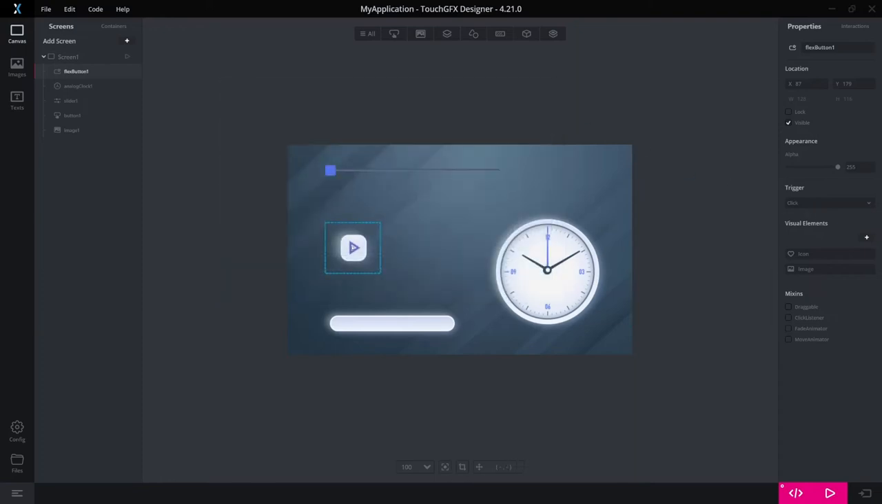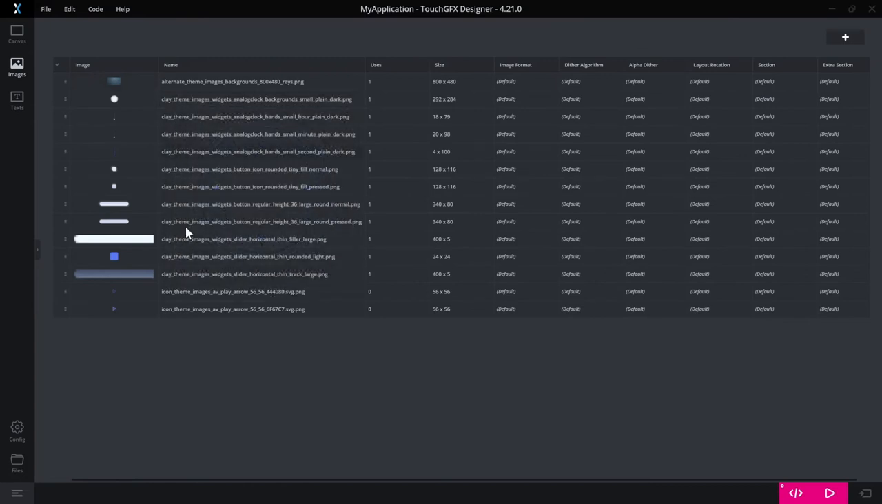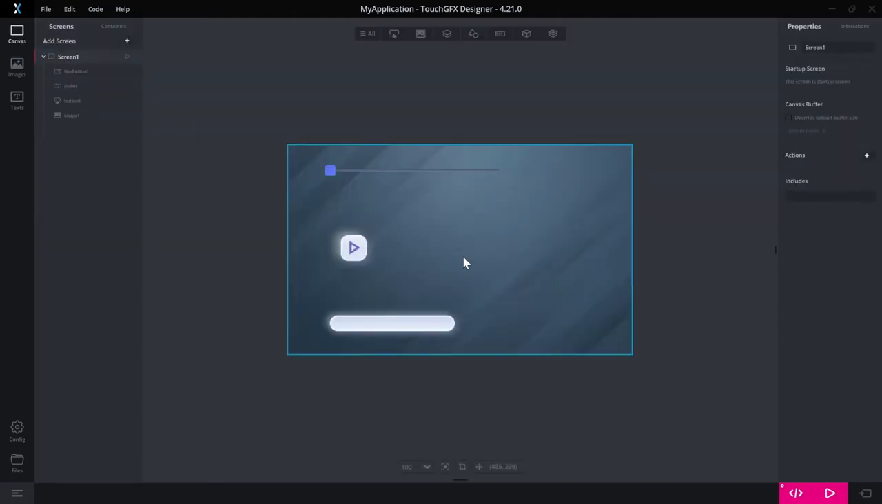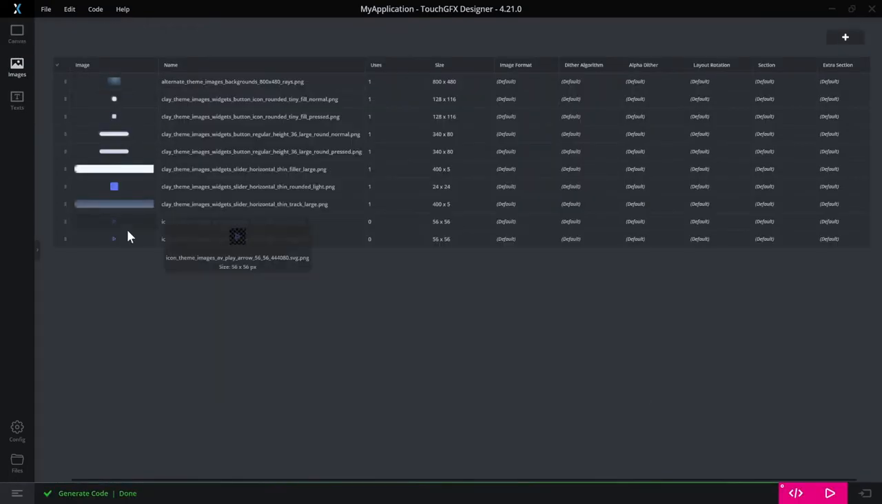The images from TouchGFX Stock are handled just as in earlier versions of the designer. That is, they are placed in a particular folder when compiled, and if you delete the widgets that are using them, so if I delete this analog clock and generate again, the images will not be in your project anymore.